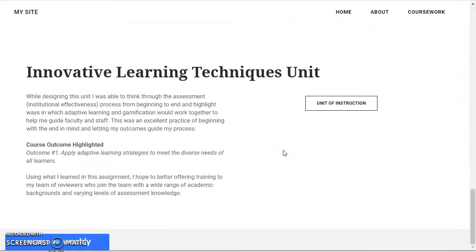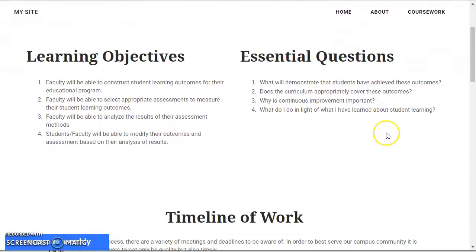And then lastly is the Innovative Learning Techniques unit. This allowed me to think through the assessment process at my institution, really beginning with the end in mind. Allowed me to think through those student learning outcomes, or in my case, faculty and staff outcomes, and what I wanted them to know and how I could best get them there. And so this unit of instruction walks through that.